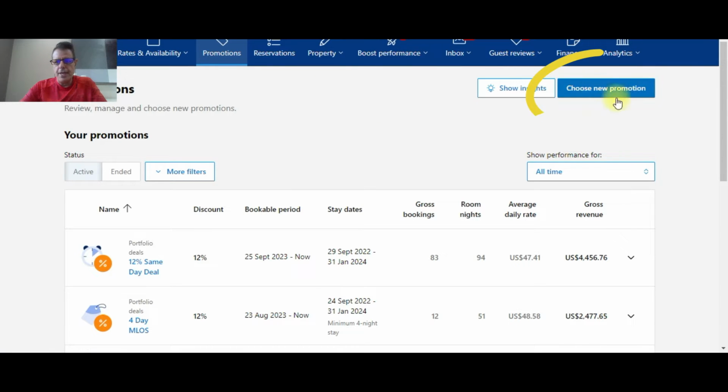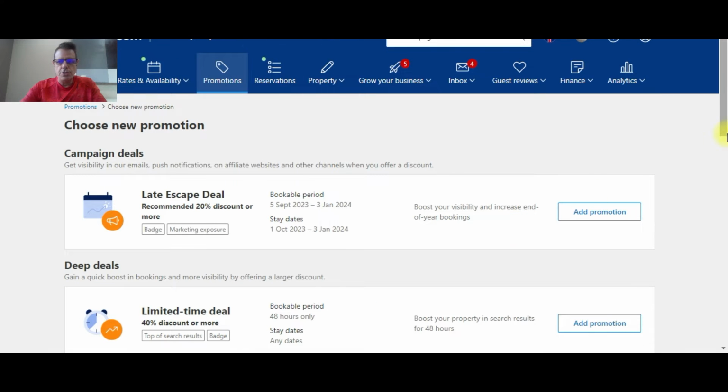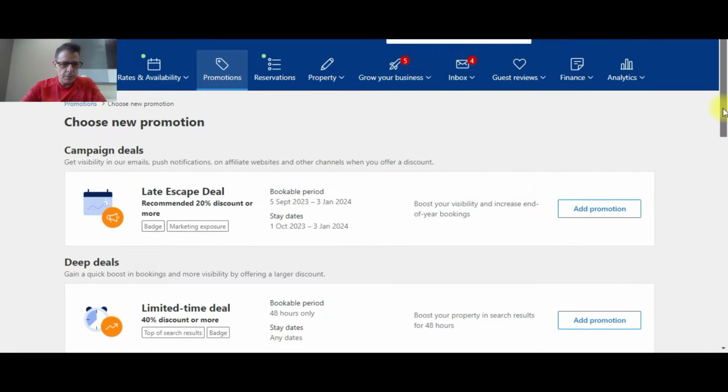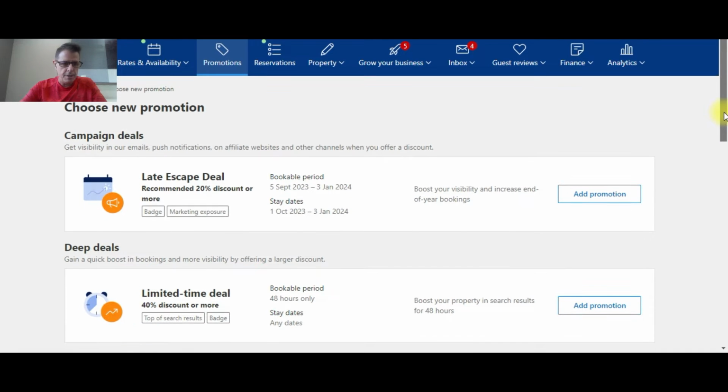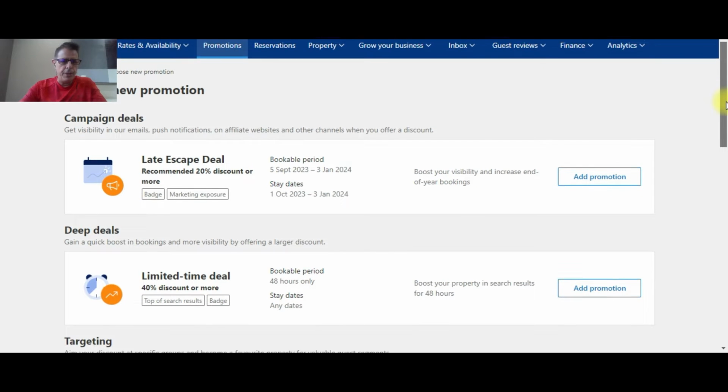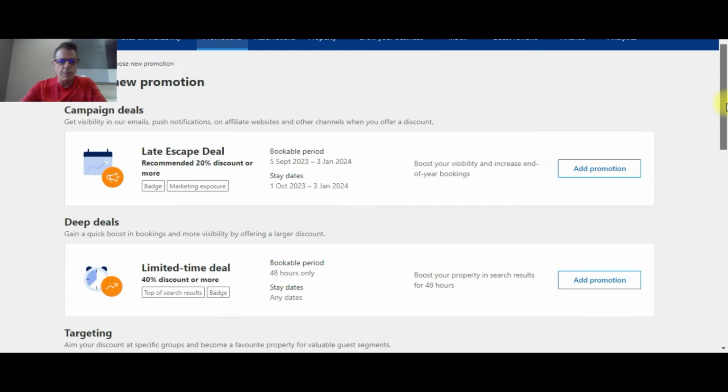Once you click on this tab right here, choose a new promotion, it's going to take you to this page, and it's going to give you a list of all the promotional campaigns that you can run for your hotel. Now, let me just start at the top here. Booking.com offers these campaigns. When you set these campaigns up, you can't really pick your percentage off. So for example, this late escape deal, you have to give 20% off. That's the minimum amount that you can offer.